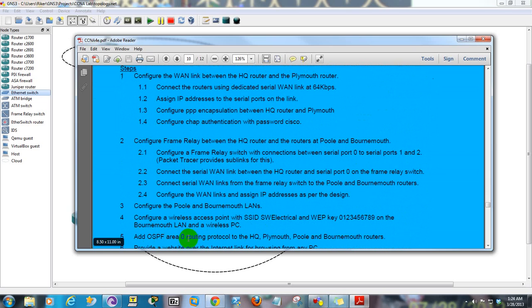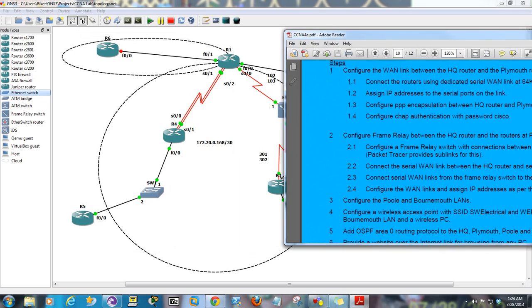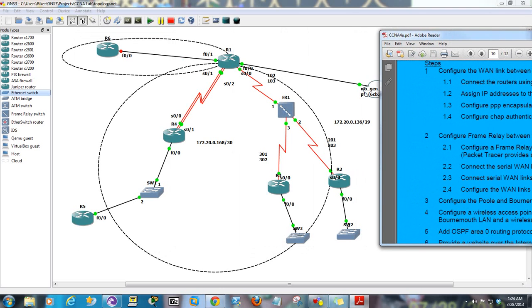Configure OSPF Area 0 routing protocol to the HQ, Plymouth, Poole, and Bournemouth routers. Well, this is Exeter, which is your HQ, this is Plymouth, this is Poole, this is Bournemouth. Well, in order for you to be able to get routes to here, if you guys are going to be doing this in Packet Tracer, I don't know if it's going to work. I don't think it's going to. Because in order for you, this guy is acting as the hub.